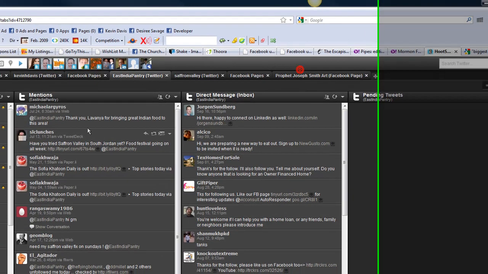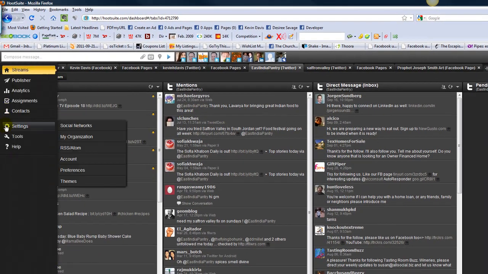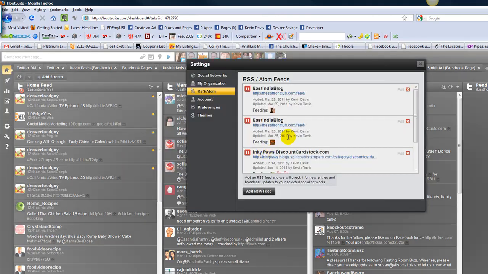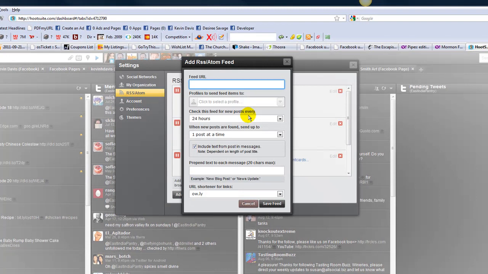And so over on Hootsuite, I'd go under settings and then RSS Atom. And I already have my account set up. So I would set up a new RSS Atom feed. And I would copy that or paste that URL. Let's see, I lost focus. I paste that URL that is the aggregated feed that I got from Yahoo Pipes.